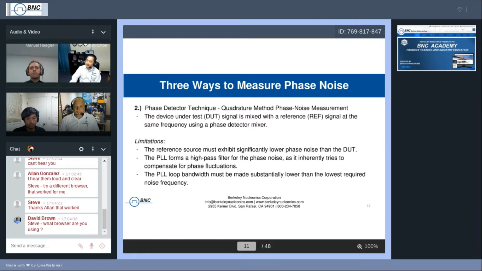The second method is the phase detector technique. So basically, your device under test, that signal is mixed with a reference signal at the same frequency using a phase detector mixer. Now, there are some limitations to this as well. That reference source, very similar to the spec an, must have a lower noise floor than your DUT in itself.